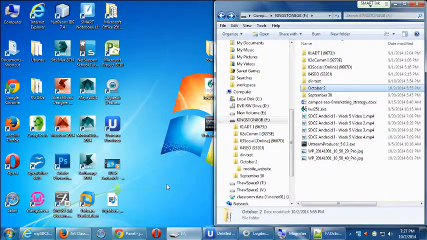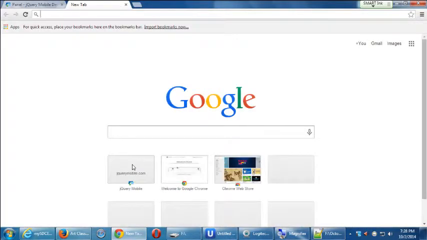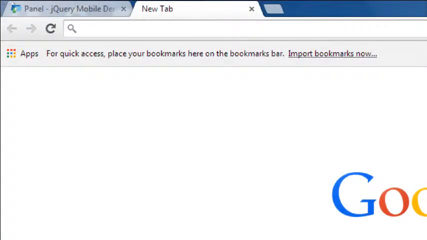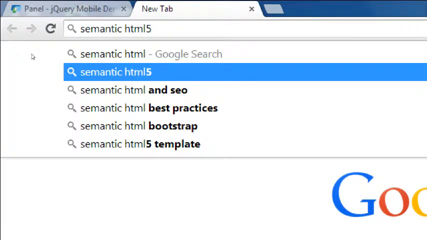So what I want to do now is honestly perhaps something we should have done early on. So this will sort of be optional if you'd like to do this. But let's open up your web browser and we'll do a Google search here. We'll search for this term, semantic HTML 5.